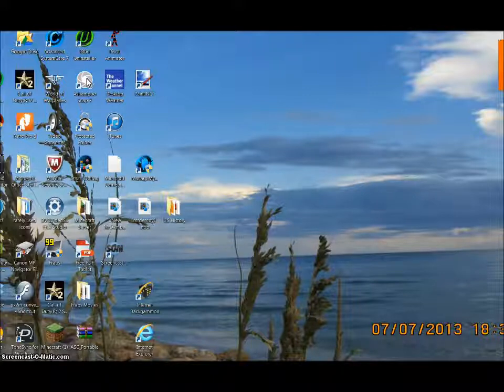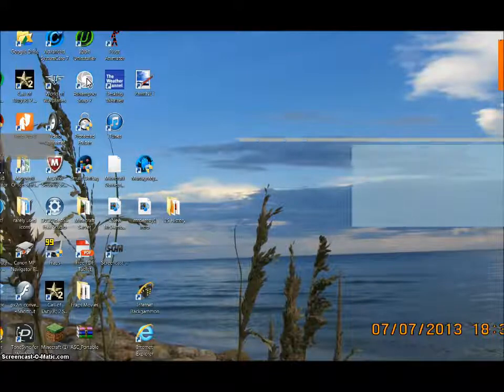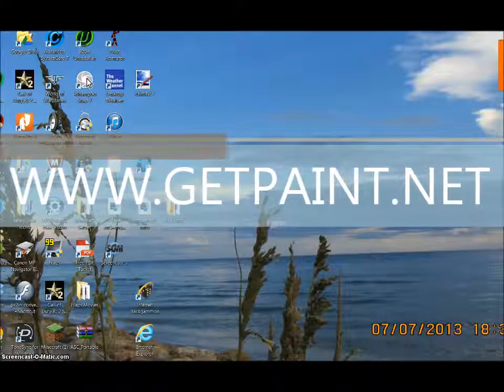If you don't have the Paint.net program, it can be downloaded for free at www.getpaint.net.